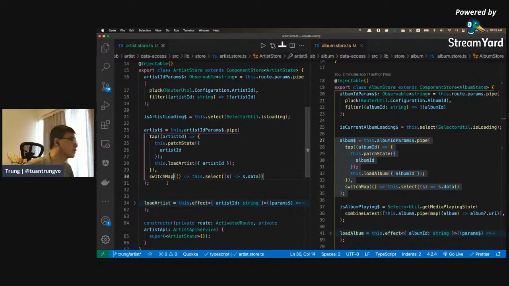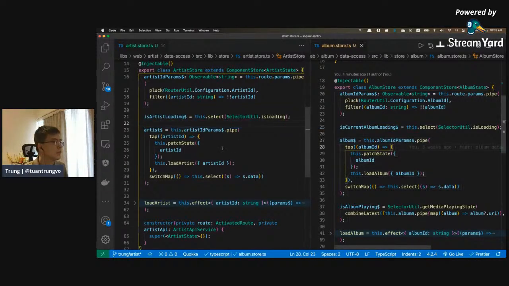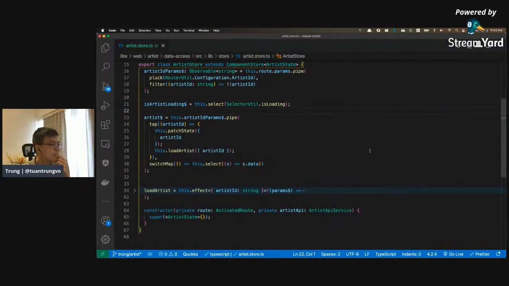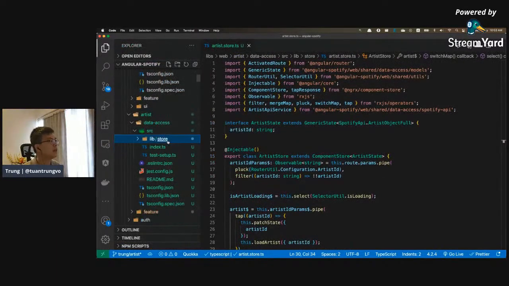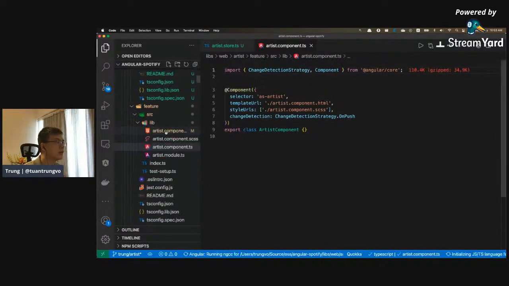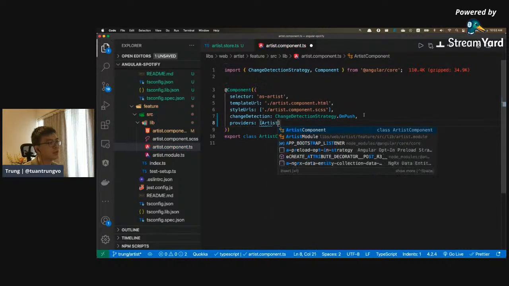You got the latest thing. So if you hover over the itis, you see it could be an observable of either an itis or none. It has no information at all. So yeah, I think we are pretty good to start to display something on the UI. And let's do it. Okay, open the itis component. Okay, and then just put in the provider, which is the itis store.